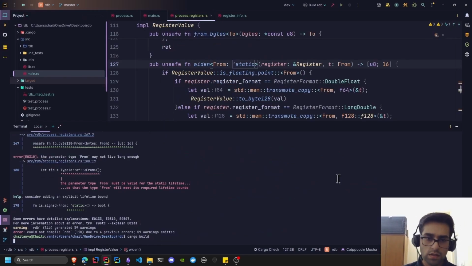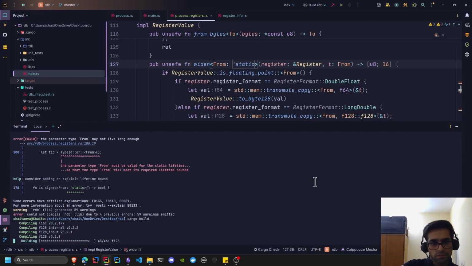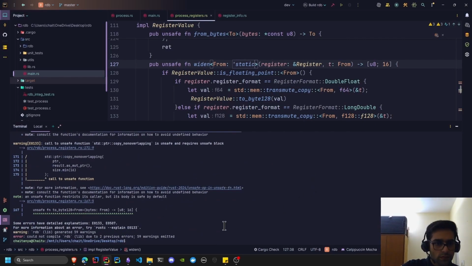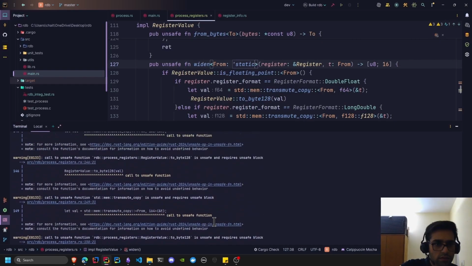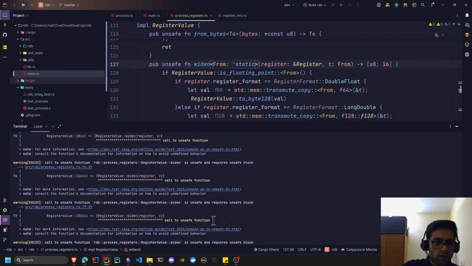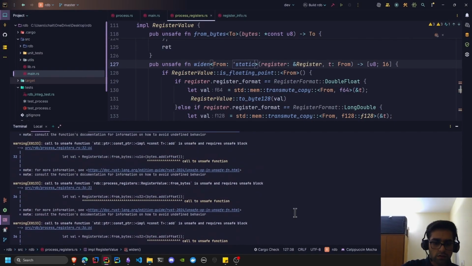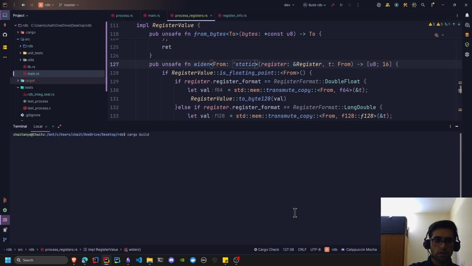So that's why, cargo build. And what is the error? What's the error here? Where is the error? I don't see the error. Clear, cargo build.